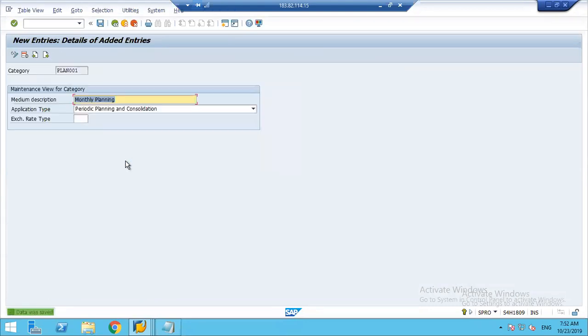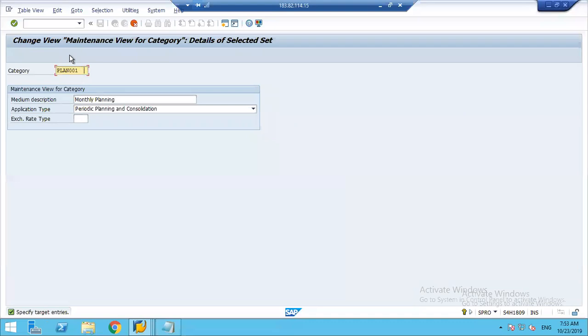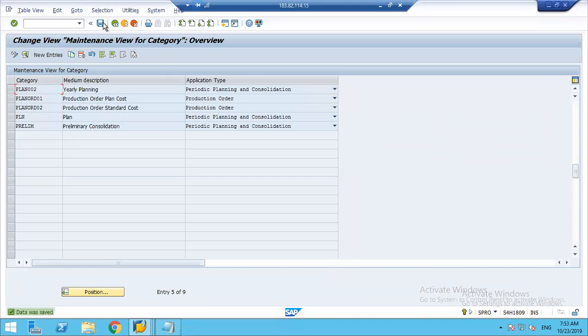Okay, save it. Similarly, if you want to create another one, you can create or you can copy it. Select the same thing, click on copy. I will just say it as two. I will say yearly planning. Press it and save. Okay, we have got two planning categories.